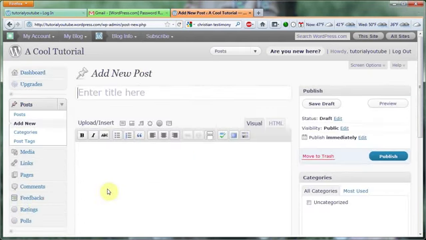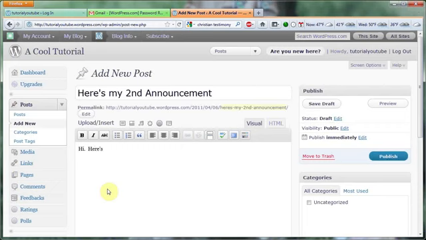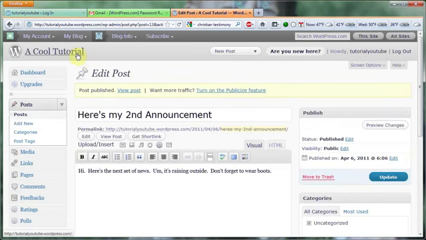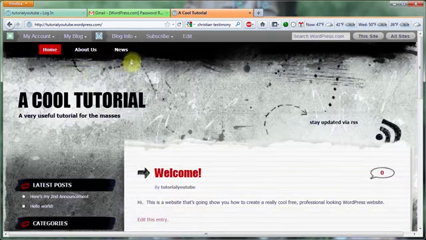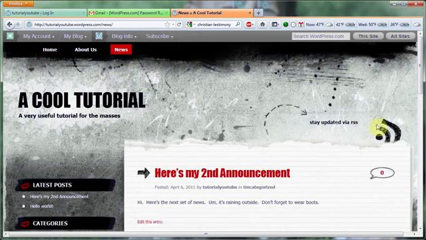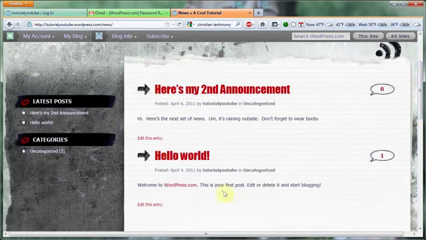So here we'll do our second announcement. Hi, here's the next set of news. Okay, then I'm going to click Publish. Once it publishes, I'm going to go check out my changes. Okay, let's check out the news page. Now you see that here's my second announcement, and down below is my first announcement.